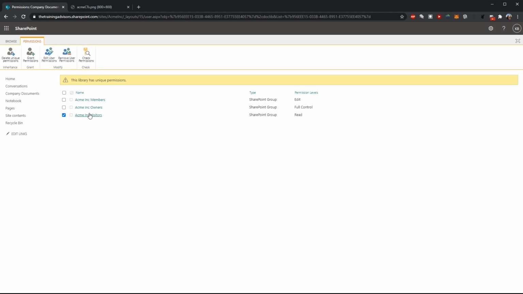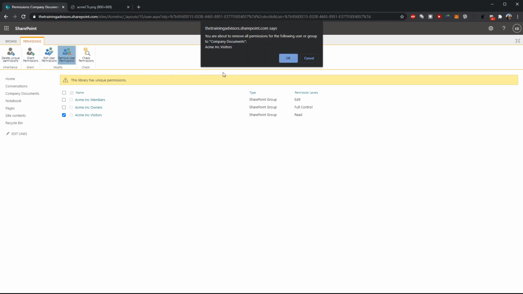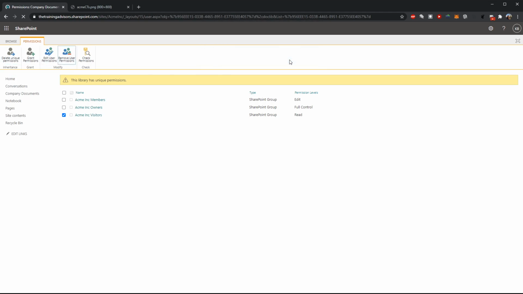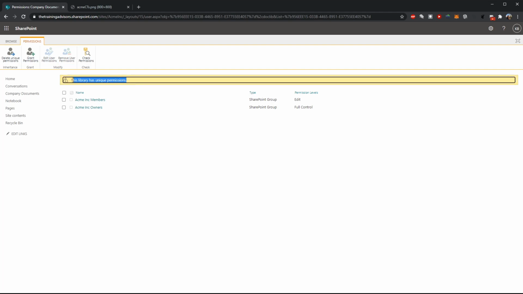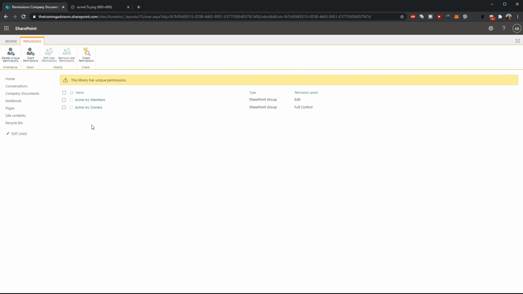Let me go ahead and remove the visitors group. Now, notice my library has unique permissions, and I've removed the visitors group. What this means is now anybody who was a visitor can still go to my site, but they will not be able to see anything in this document library. I've removed their permissions.